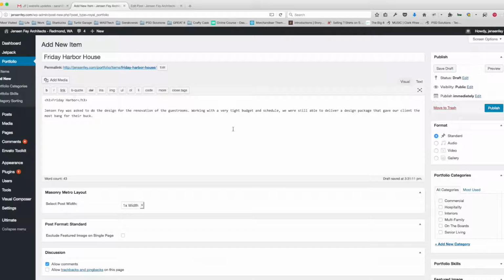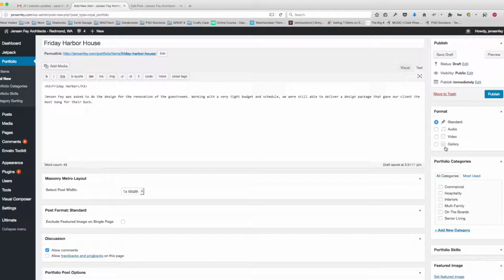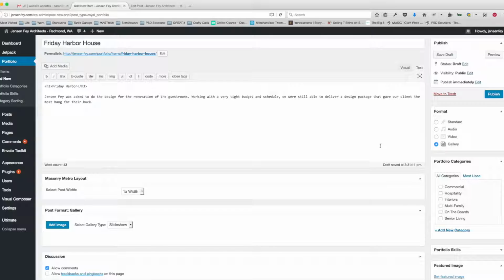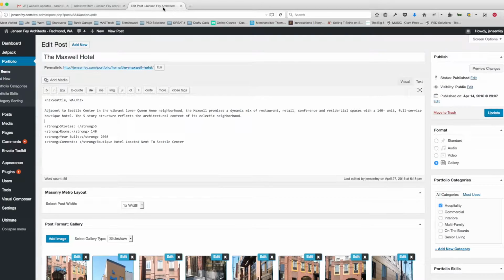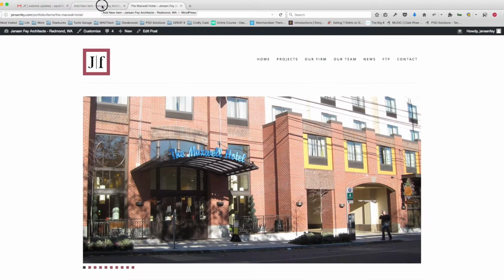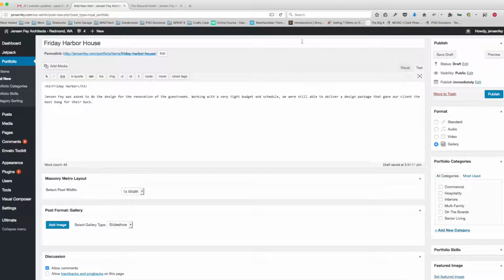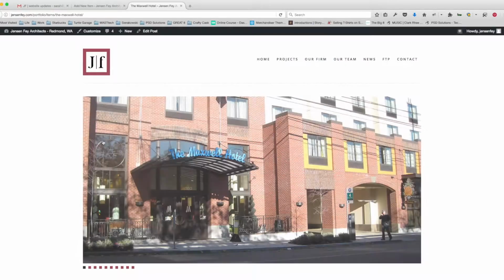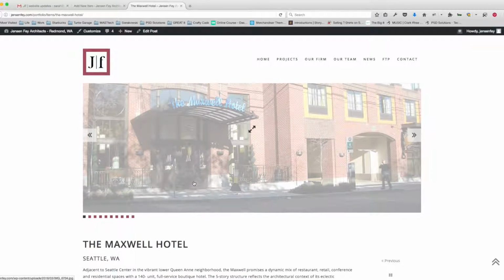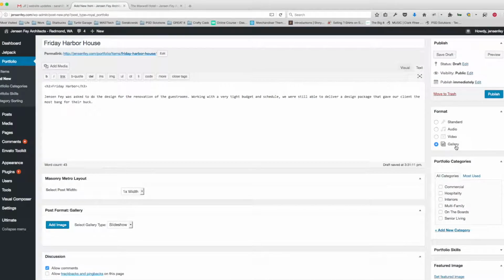Other things that you need to do when you're adding a new portfolio item, super important. You need to make sure that the format is a gallery. That's what's going to automatically format. Now that we're done using this template, I'll show you. Just by selecting gallery right here, it's going to automatically format this image slider for you, which is really nice and it'll save a lot of work. So make sure that you check that.